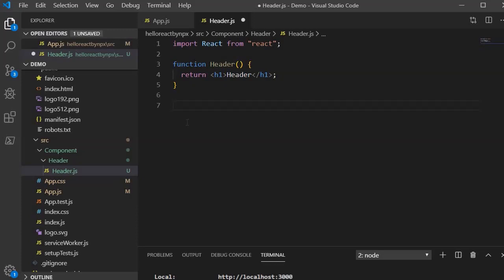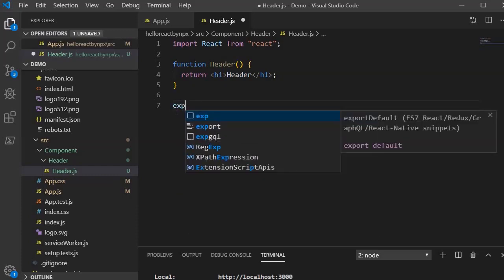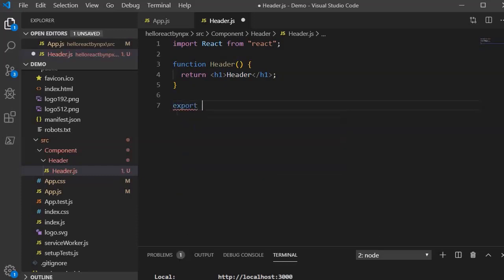Afterward we need to export it so that we can incorporate it into app.js, that is our root component. So we need to specify export. If we do not specify the export, then it will not be incorporated and we will not get the context of this component. So we need to say default, and then specify the name, Header. Save it. Now we have written the functional component.